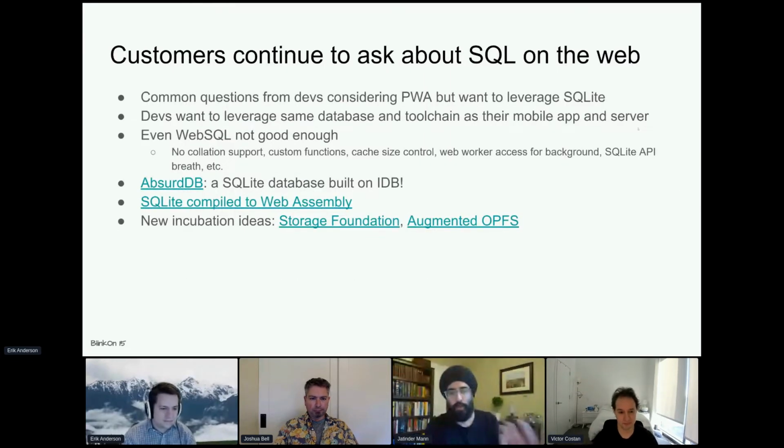I've heard this frequently enough that it felt like we should have this conversation. It's usually in the context of: I'm thinking about building a native app or a PWA, and I've evaluated and I have a lot of web assets and I could build a PWA, but I need SQLite.